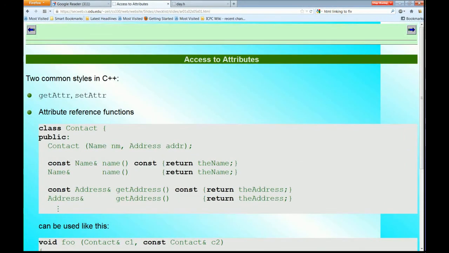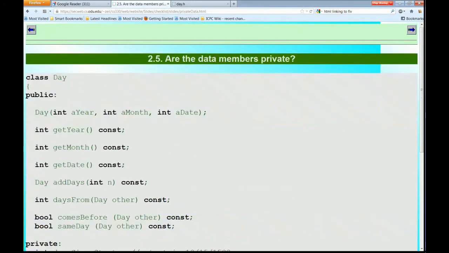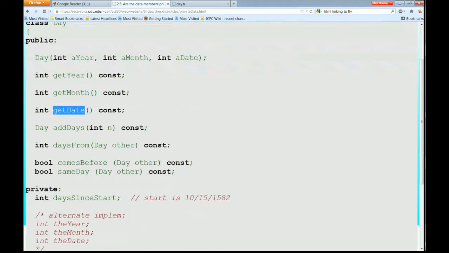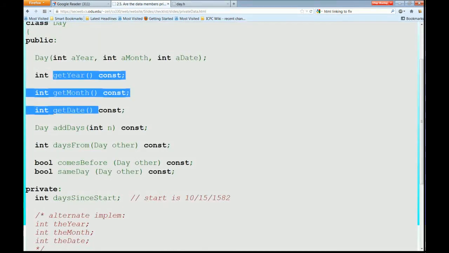Now, if you're going to make those data members private, of course, you need to actually provide access to the data that they're storing in some fashion. And we use this term attribute for things like the year, the month, and the date. Things that just from a conceptual point of view we think of as data components or data stored in the object. Now, that doesn't mean the implementation has to actually treat them that way.